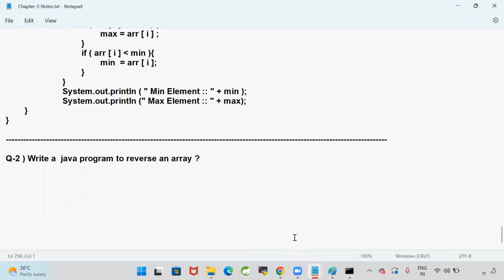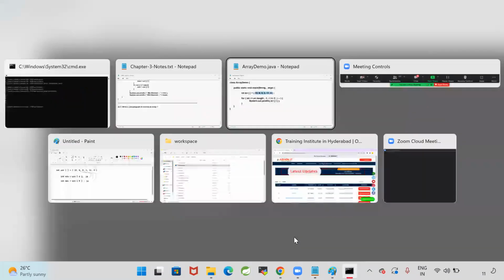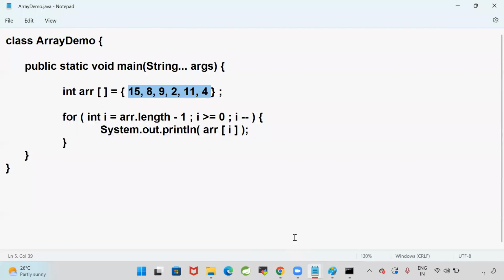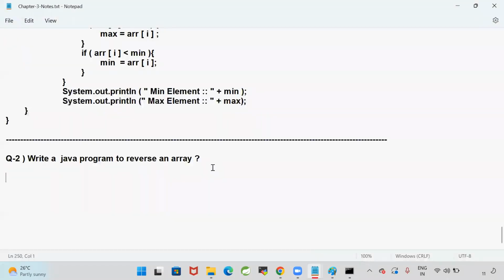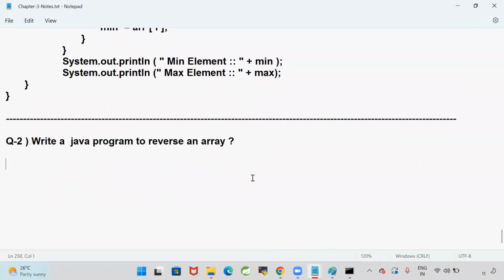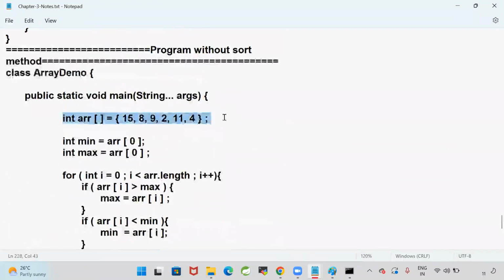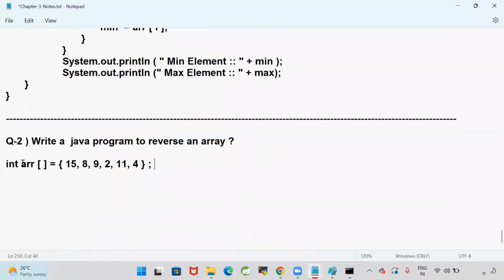My requirement is not like this. Did I ask you to print the array from left to right or right to left? No. What is my question? Listen to my question. Look at my question. Write a Java program to reverse an array. For example, I have given you an input array. This is my array. When I print this array, it should print in the reverse order.